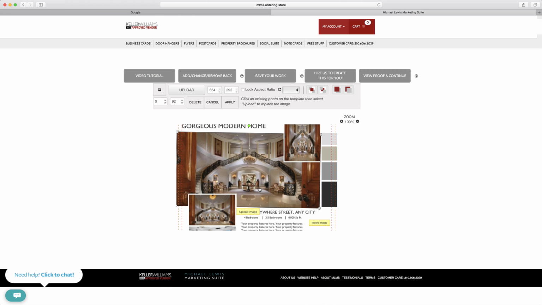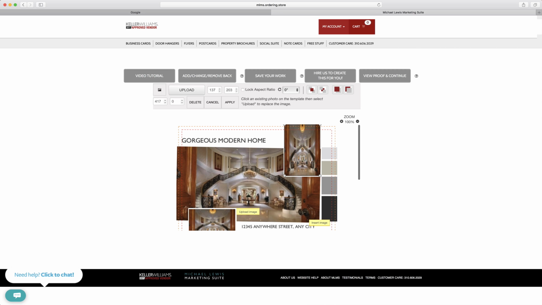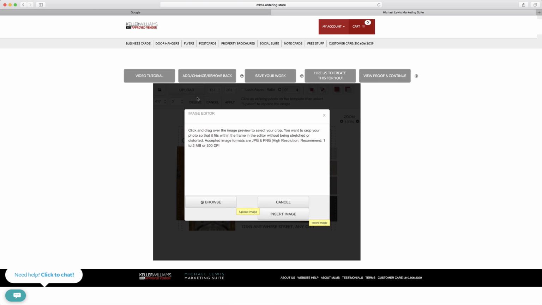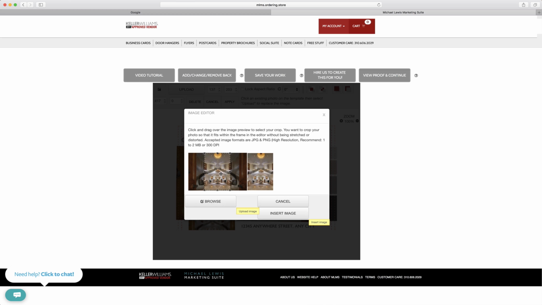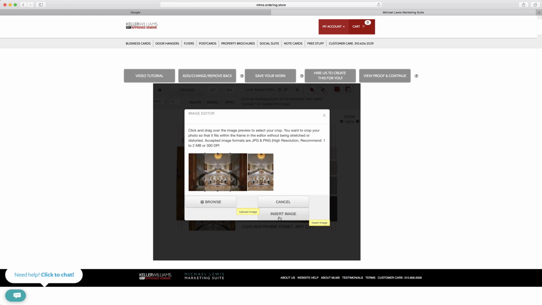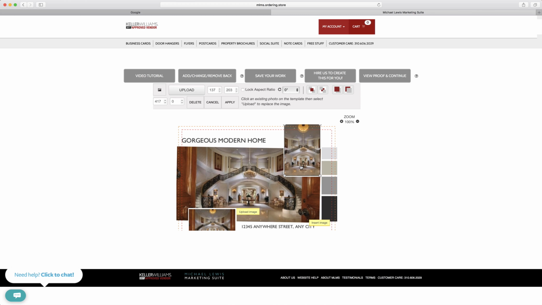Now that one's cropped. Now this last one's going to be the most dramatic because it's so vertical. So I'll click upload. I'm going to click the top left corner, and when I bring it down, you'll see it only covers this much, not even half of the photo. So in this instance, you'd either want to choose a different photo, or if you're okay with just showing off this much of the photo, you can do so. So I'll click insert image, and now it's not distorted.